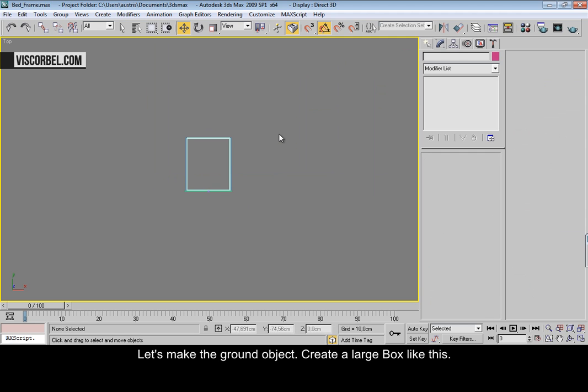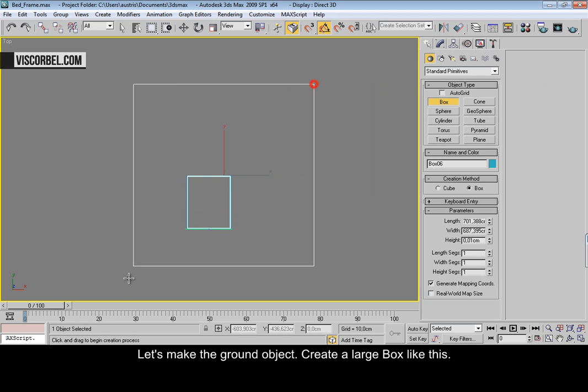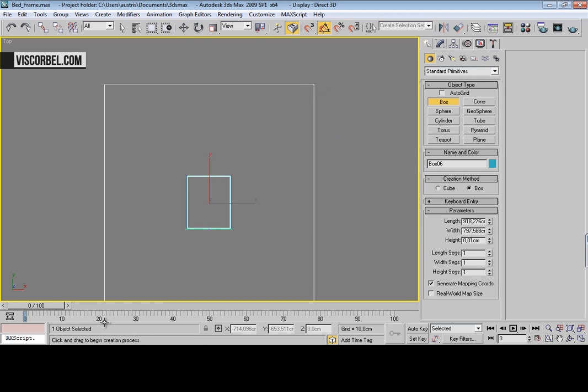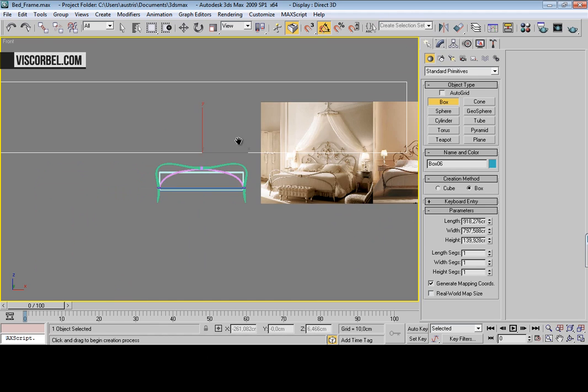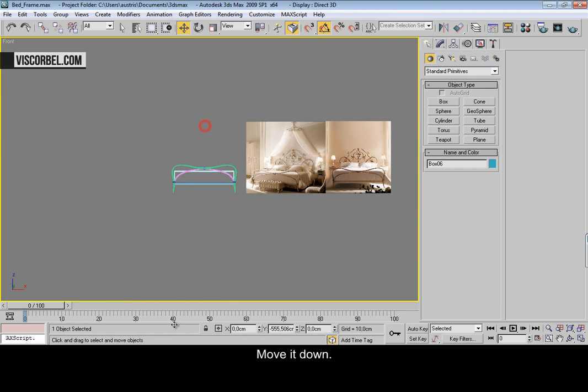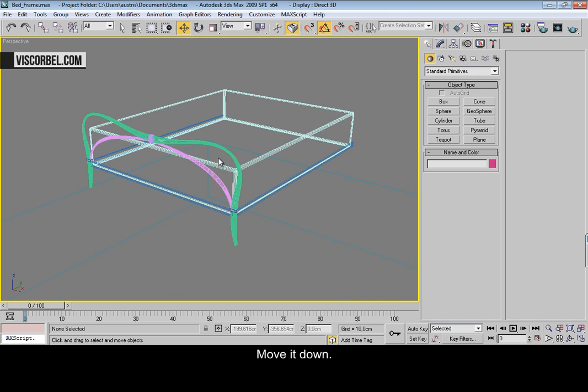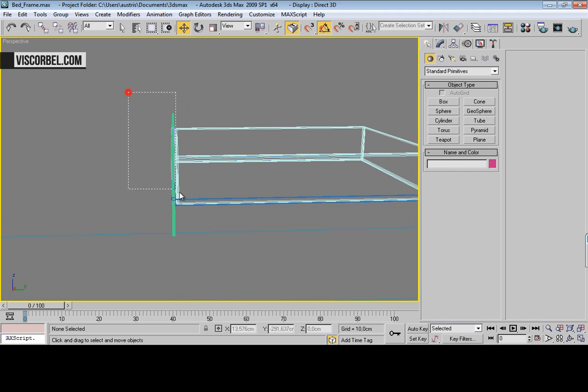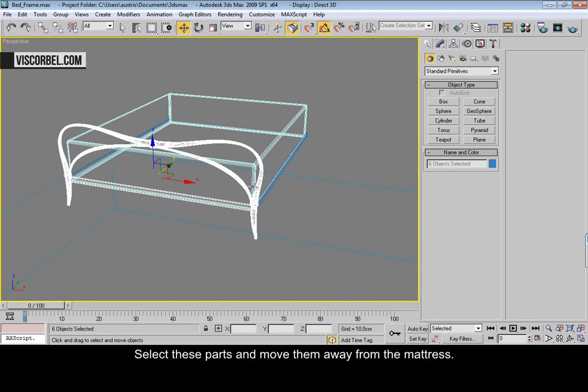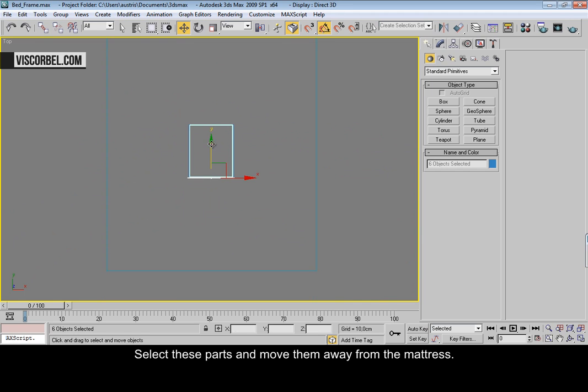Let's make the ground object. Make a large box like this. Move it down. Select these parts and move them away from the bed.